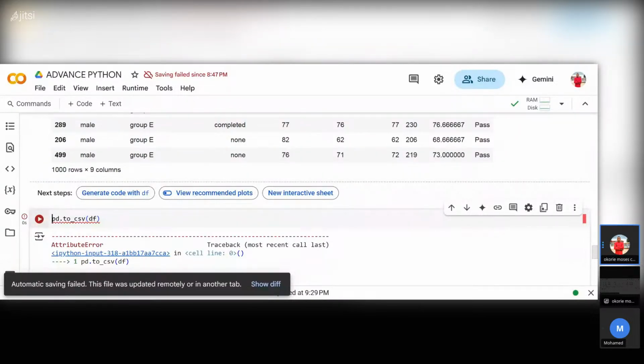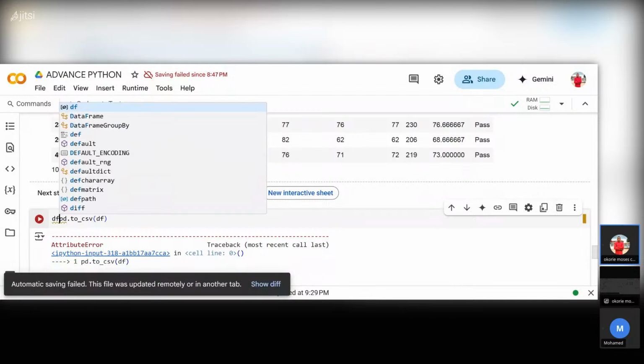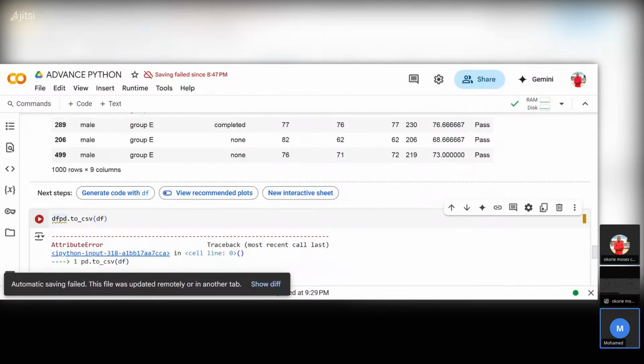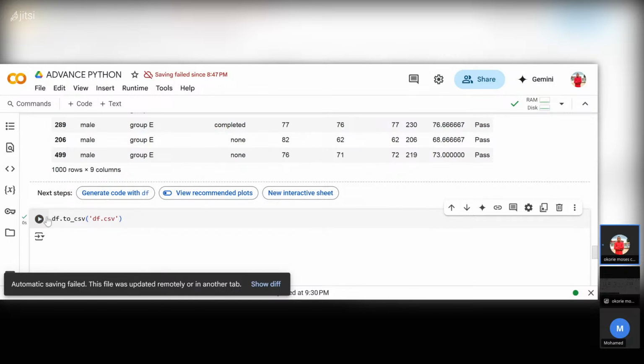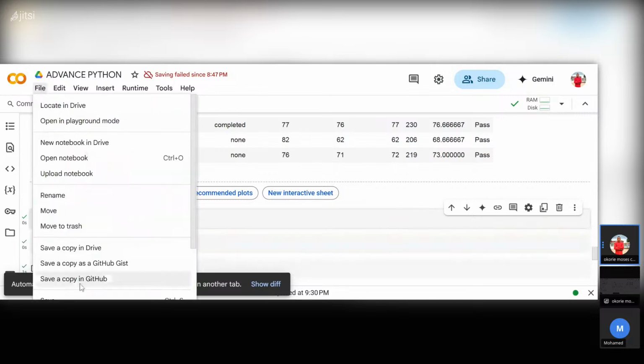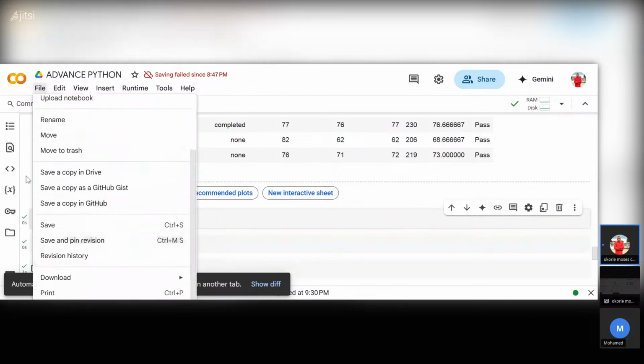We are going to say df dot save to, then choose what we want to save it to, CSV. Okay, we have saved it now. Look at it. It's already in my drive. I hope you are seeing my screen.